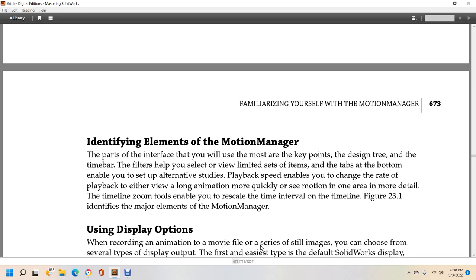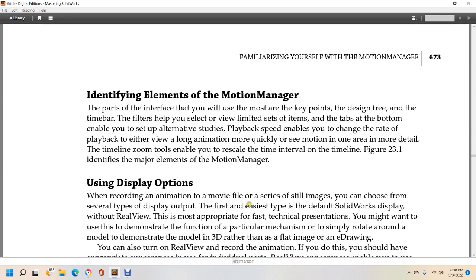Identifying elements of Motion Manager. The interface you will use most has key points, the design tree, and a time bar. Filters help you select a limited set of items. Tabs at the bottom enable you to set up alternative studies. Playback speed enables you to change the rate of playback, either to view a long animation more quickly or to see motion in one area in more detail. Timeline zoom enables you to rescale the time interval on the timeline. Figure 23.1 identifies major elements of Motion Manager.